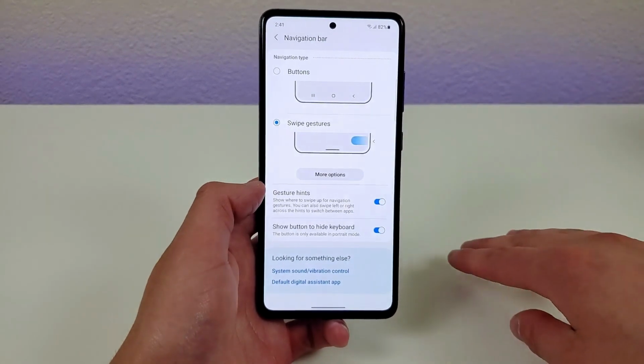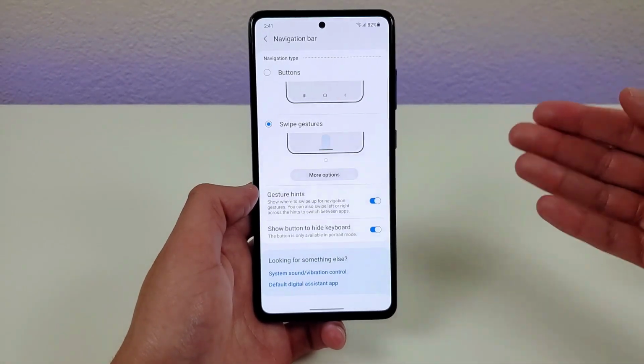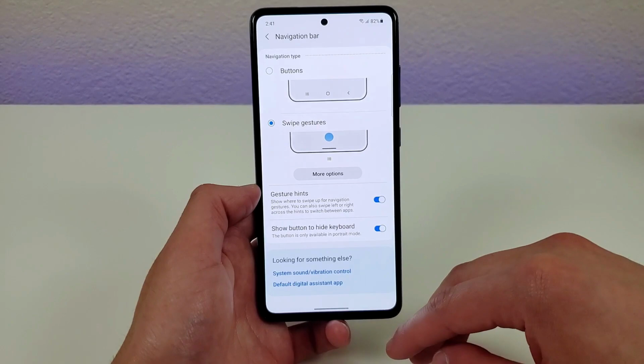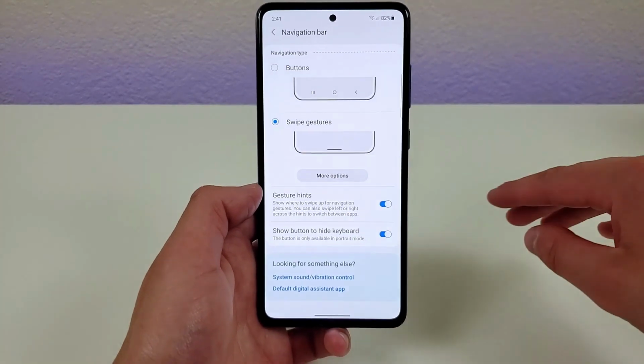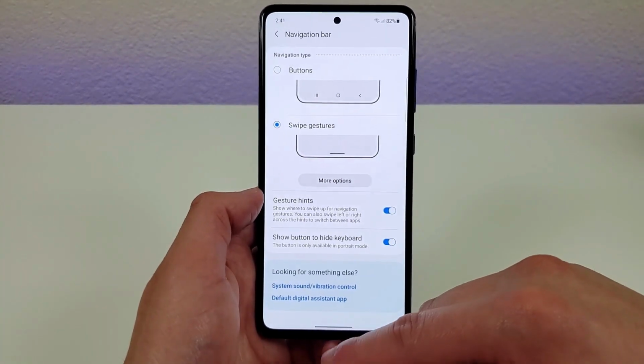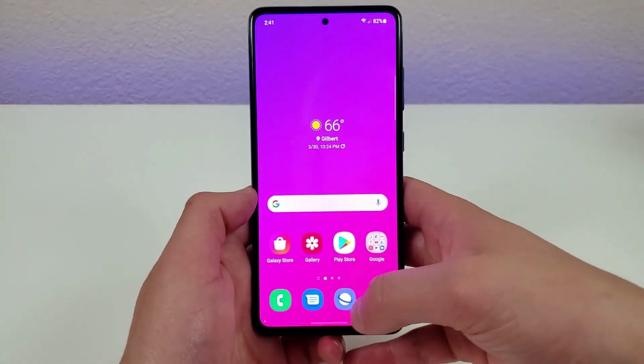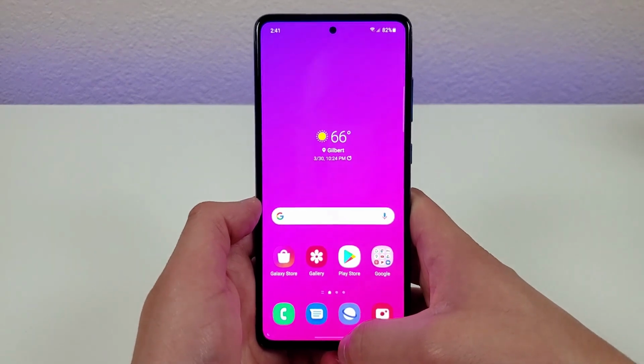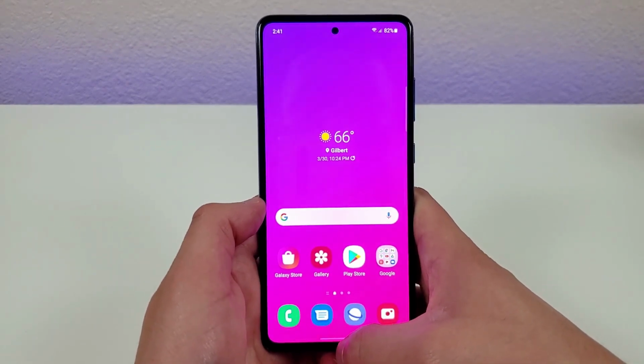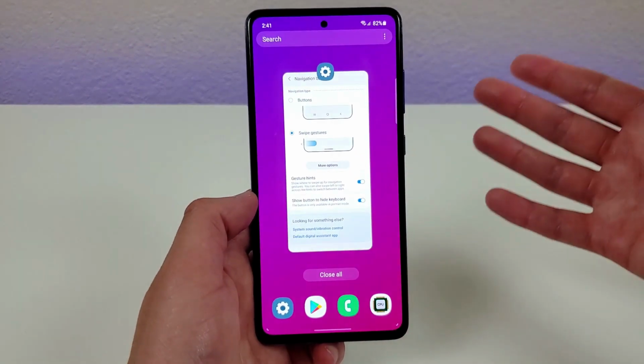This might be a little confusing at first if you're new to this concept, but it's actually a lot easier than it sounds. Let me show you. So instead of pressing a home button, all you need to do to go to the home screen is swipe up. To go to your recent apps, instead of pressing a button, you're going to drag a finger up from the bottom like this, and your recent apps is going to pull up.